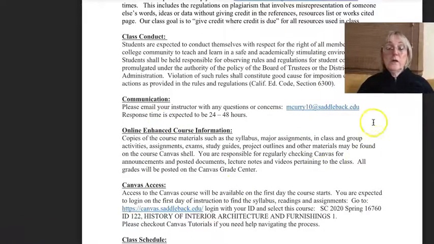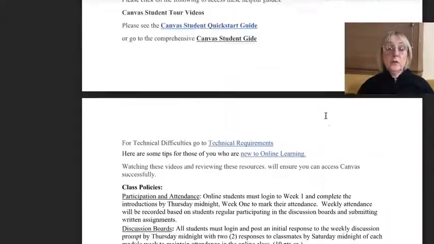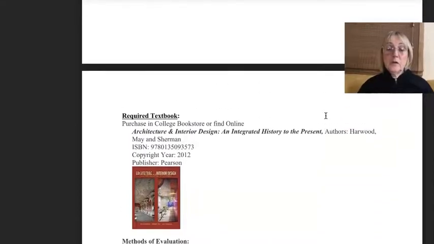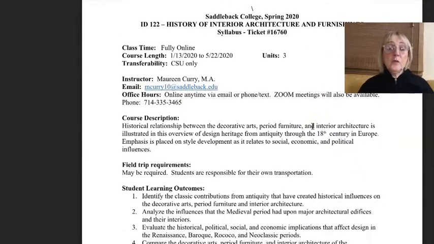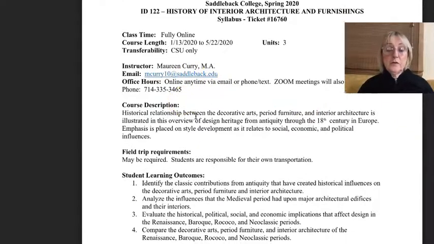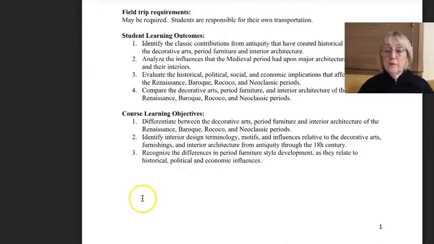Once again, I'm Maureen Curry. Here's my email, mcurry10@saddleback.edu, and I expect to answer an email within 24 to 48 hours. If I do not, I'm going to refer you to scroll up here to the top of the syllabus. I'm sorry if I'm making you dizzy, but when we get in module 1, I'll show you. Here's my email and my cell phone number, so you can always text me if you don't hear from me directly within 24 to 48 hours.